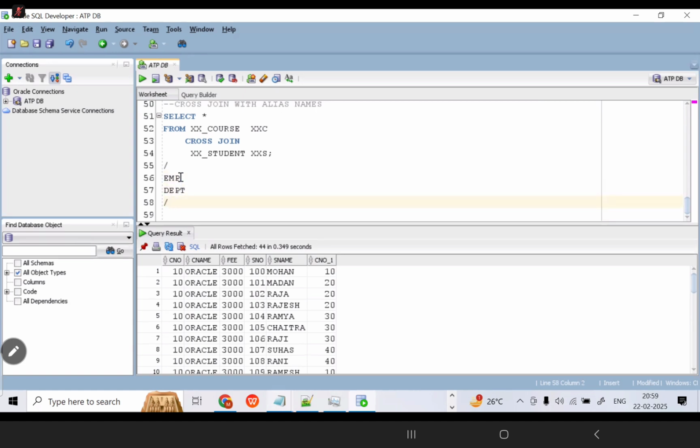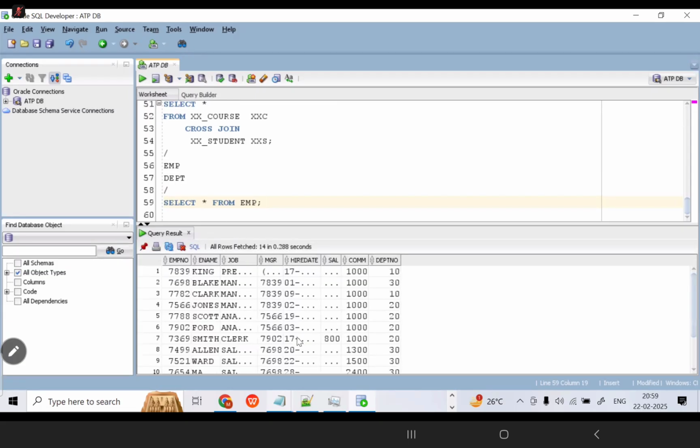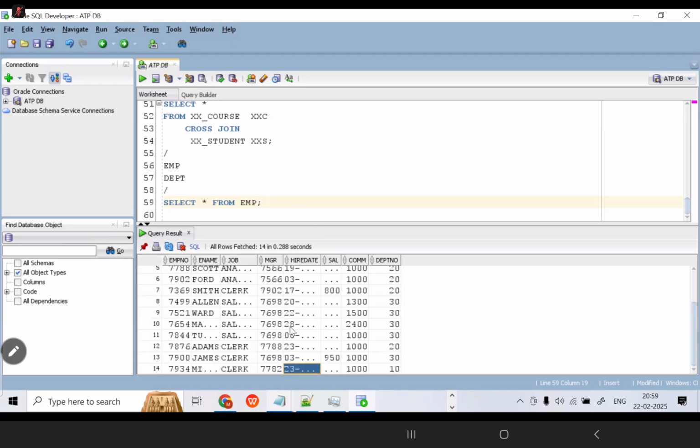Select star from EMP. First, you can write the query individually. Select star from EMP. Okay. How many rows are there in this table? 14 rows. Just check it. Is it clear? Okay, 14 rows only. Next one, select star from DEPT, the department table. How many rows are there here as of now?